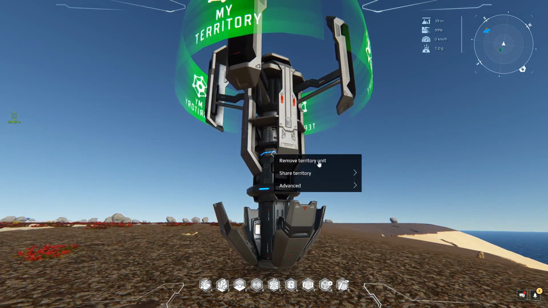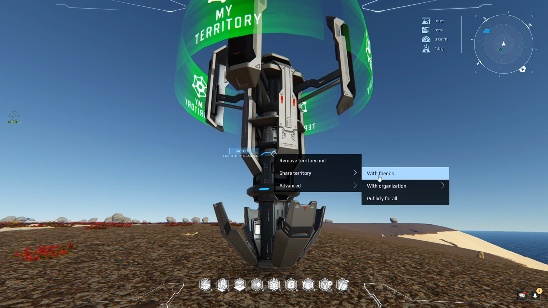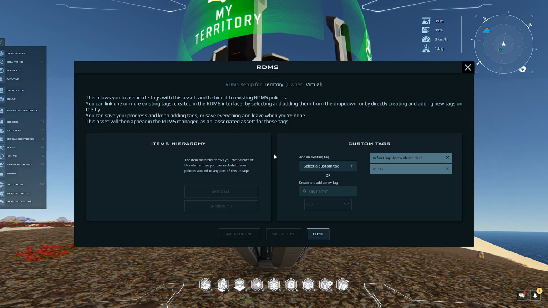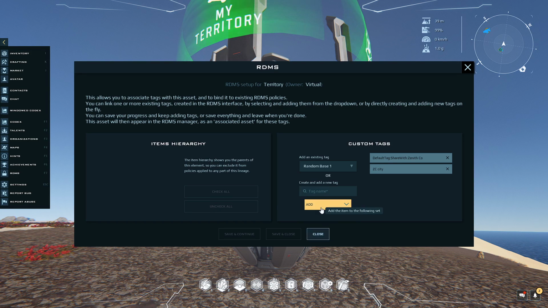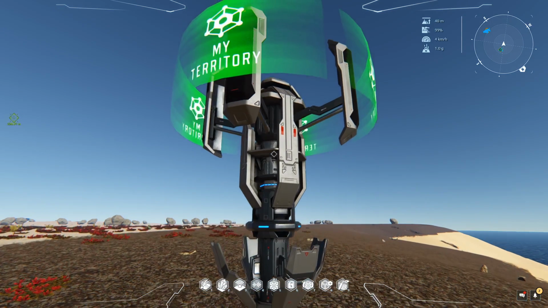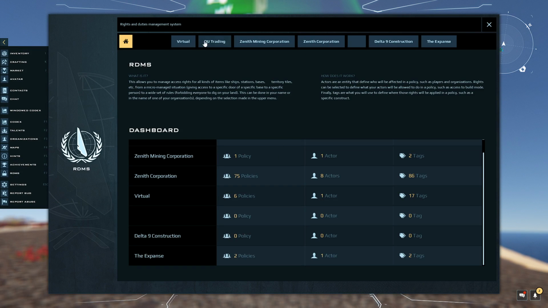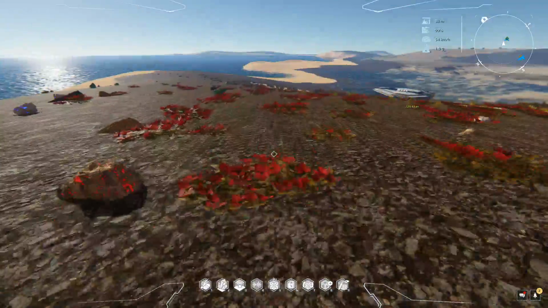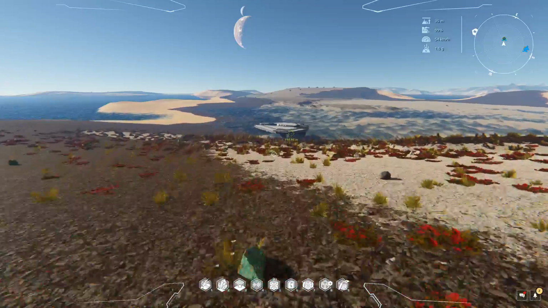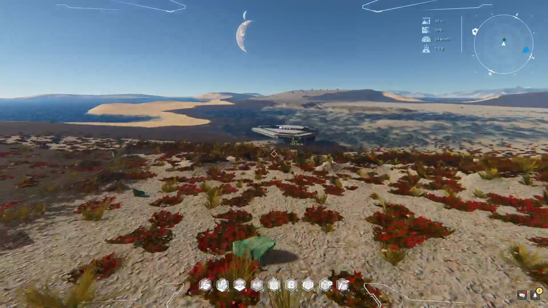And now I can right-click on the territory or whatever I want to use. I can set territory rights, and then I can apply the tag that I've created, random base 1. And now the territory gets the permissions for that. Now, in the RDMS system, you can actually see what rights they have. And the rights that apply to a territory are like dig territory, harvest, and place cores, and other items like that. The things like view from container apply directly to a ship.